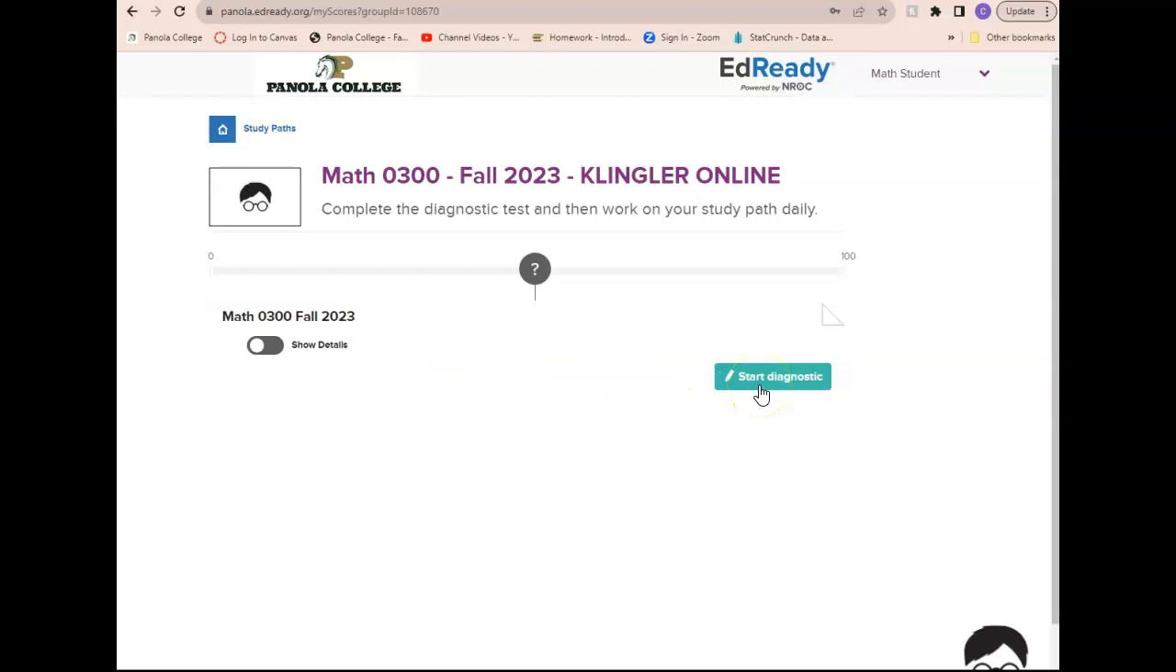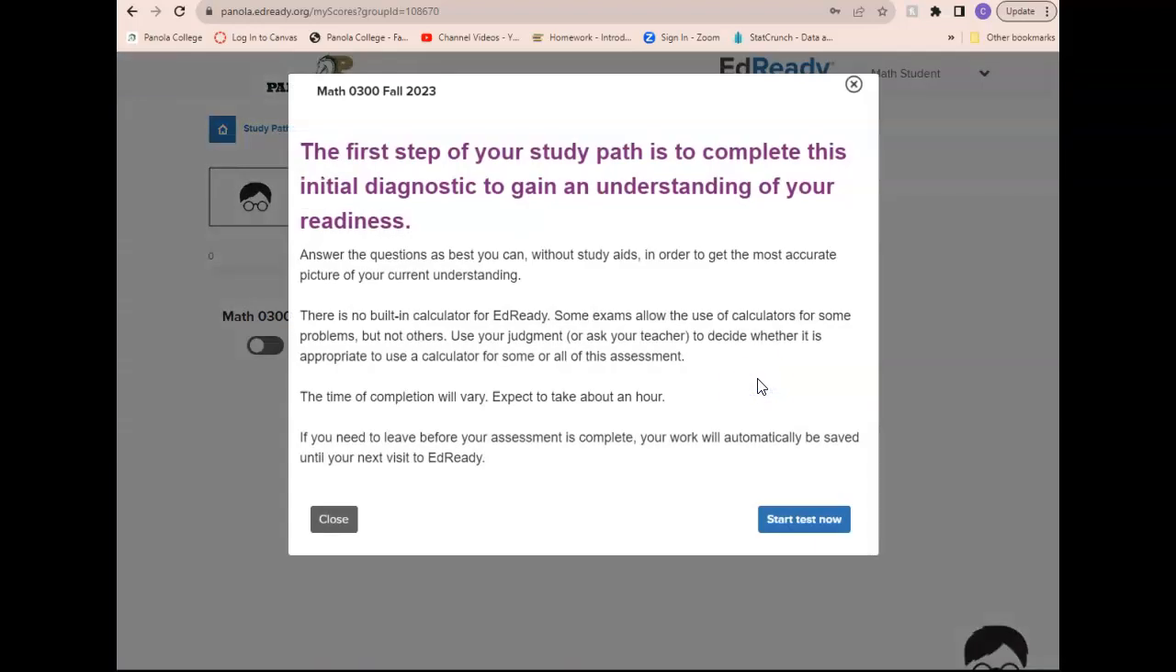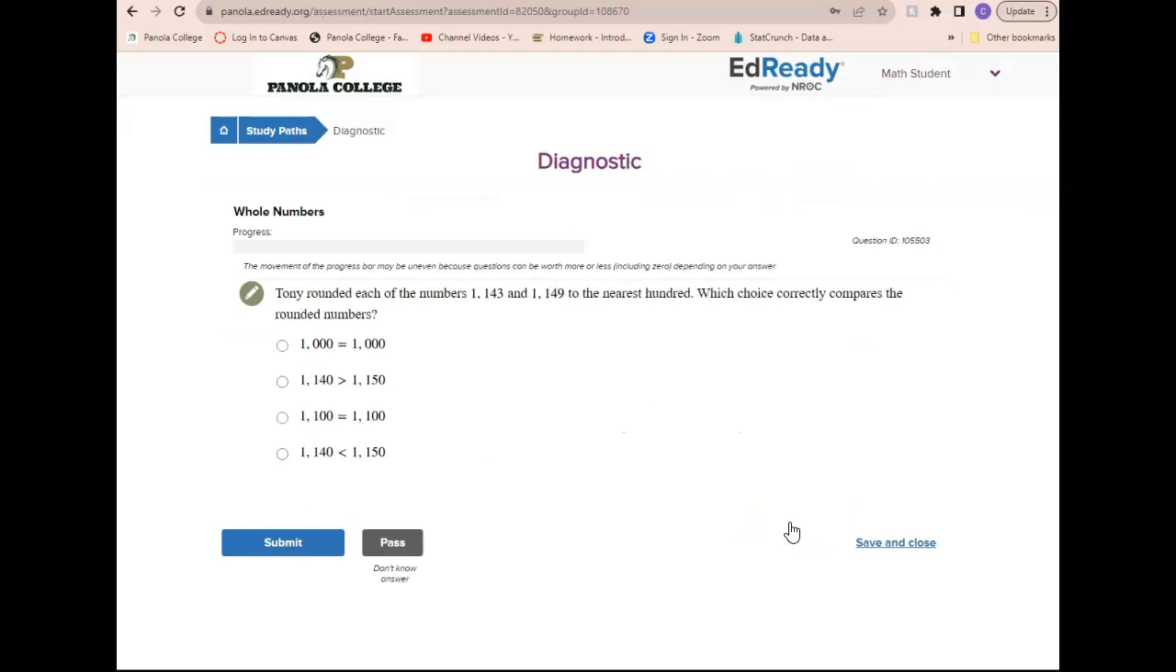and you're going to take the diagnostic class, and that will give you a study plan to tell you what concepts you need to work on. Your instructor will not see you registered in the course until you've completed the diagnostic. So you're going to do Start Diagnostic and Start Test, and you will just go through all these questions and press Submit when you're finished.